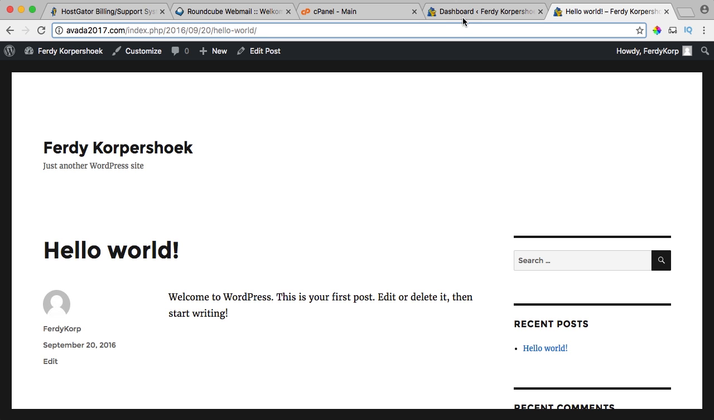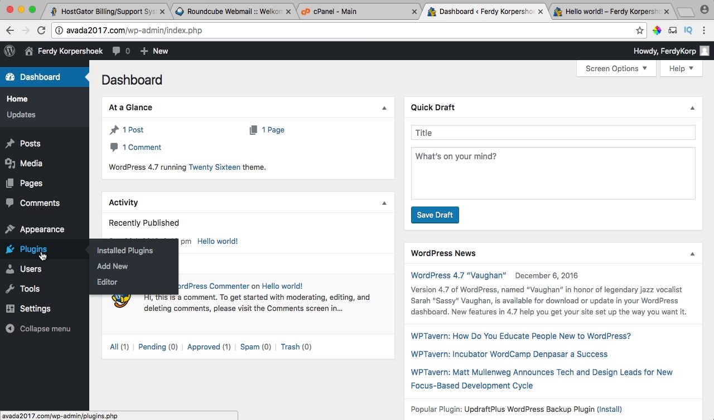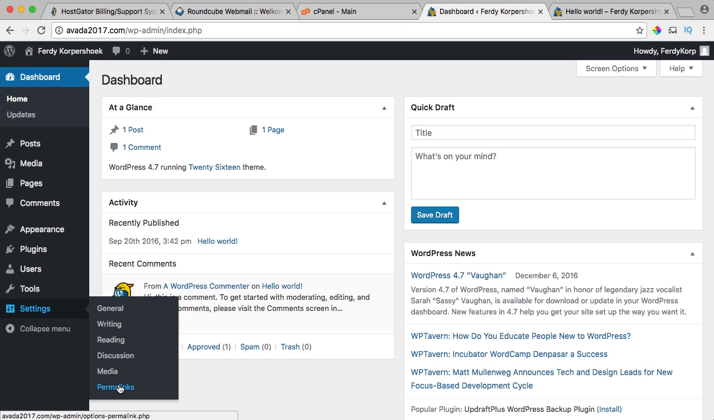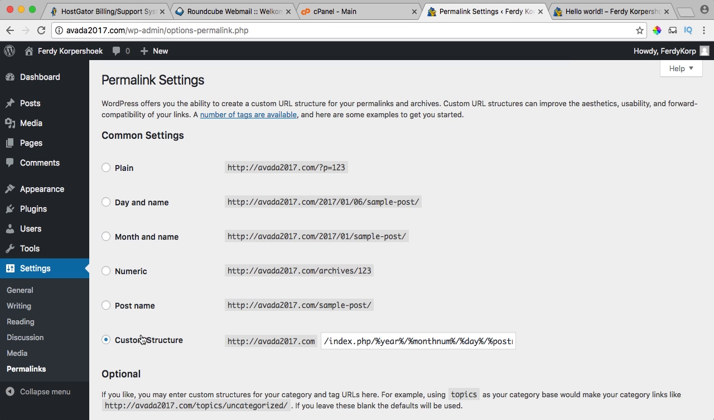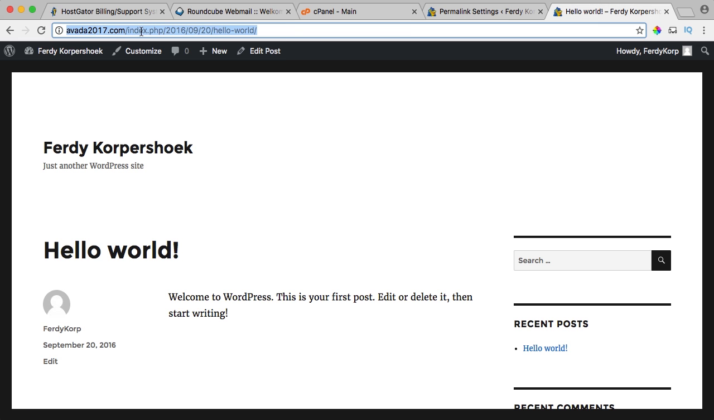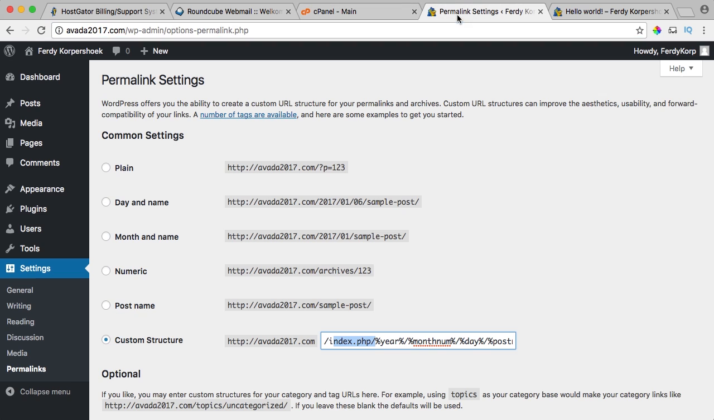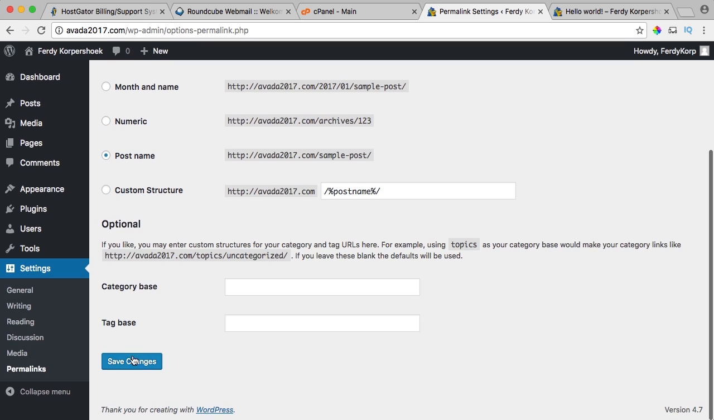So what I will do, I will go to the dashboard. I go to settings, permalinks over here. And I have a custom structure, index.php, the year, the month, the date, and the title. And I want to change it to post name. So it will look like this. I save it, save changes.